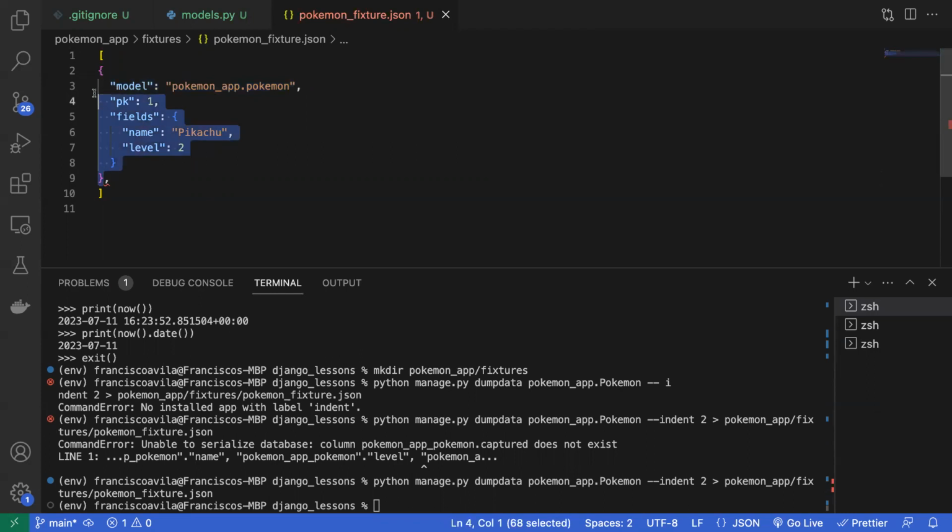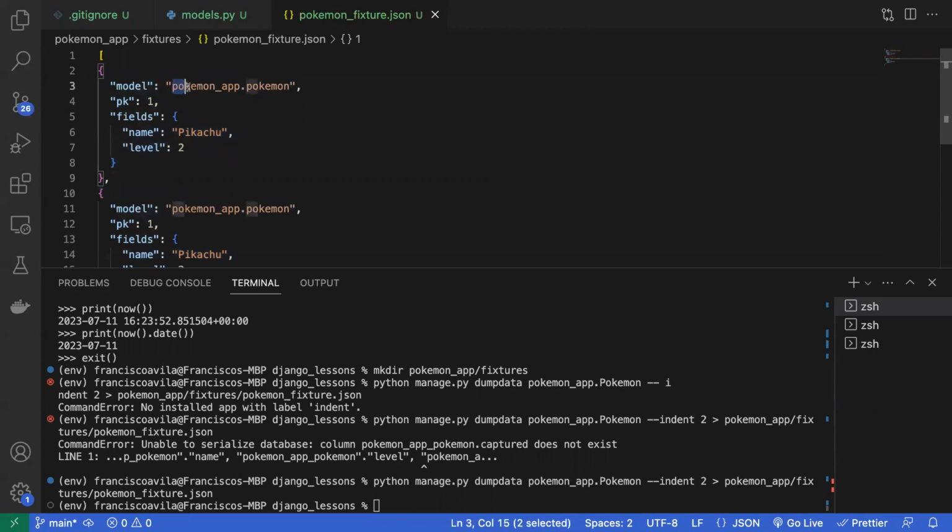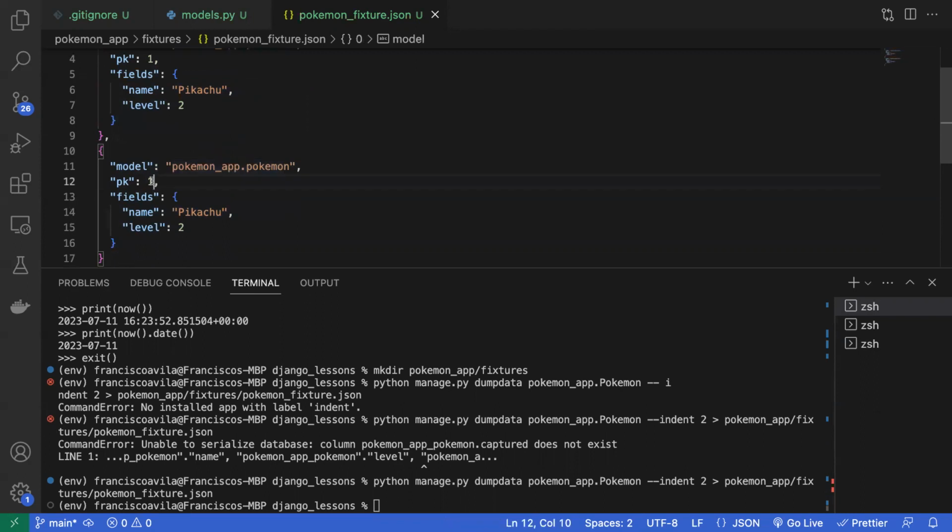I'm going to go ahead and make another Pokemon using JSON. So now this model, we can see that the model is the same one. So I wanted to go into the Pokemon app, Pokemon. We need to make sure it has a different primary key. And let's say that this is Charizard. Let's give him level 25.